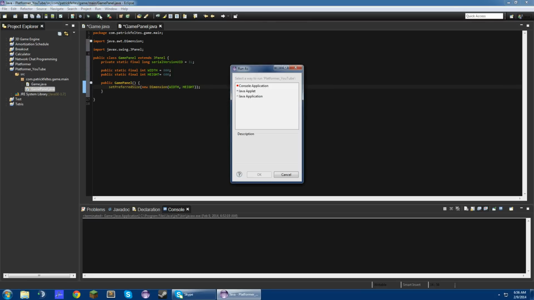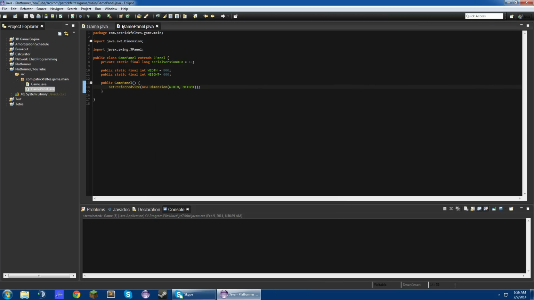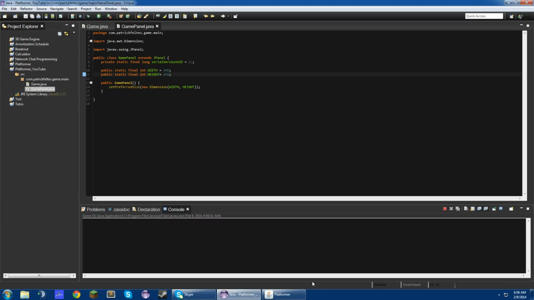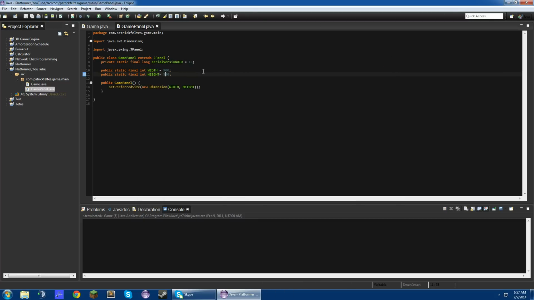So if we run this right now as a Java application, we should just get a window in here. And actually I like to make this a different size. Let's go like 450 by 900. See how that looks. Let's give it a little bit more height. Let's go 550. Why not? That looks about right. So now we've created our JPanel.